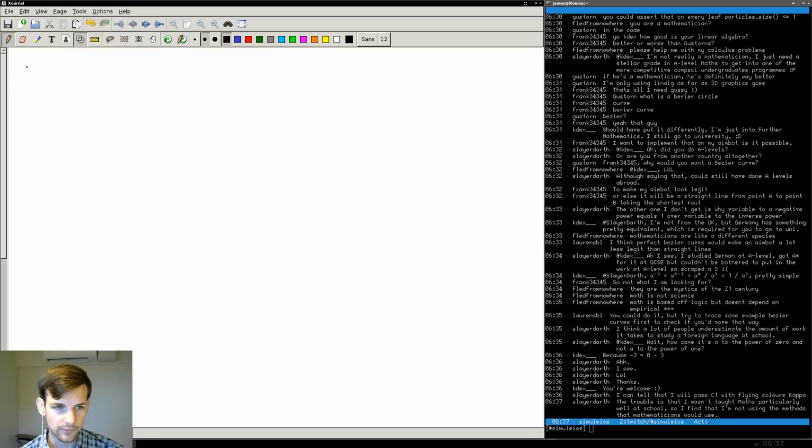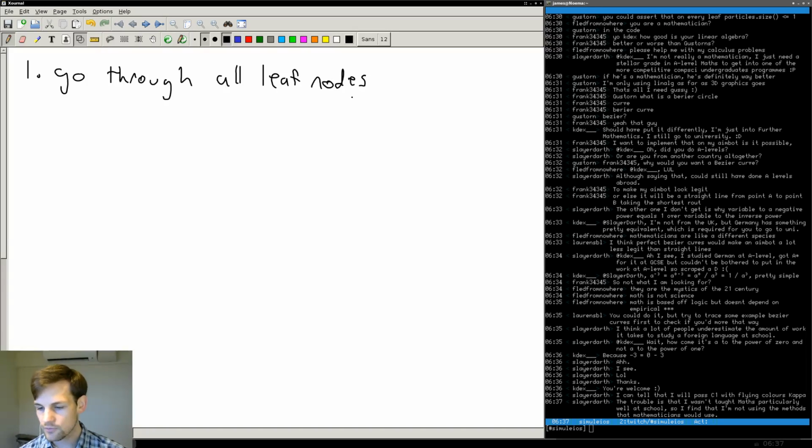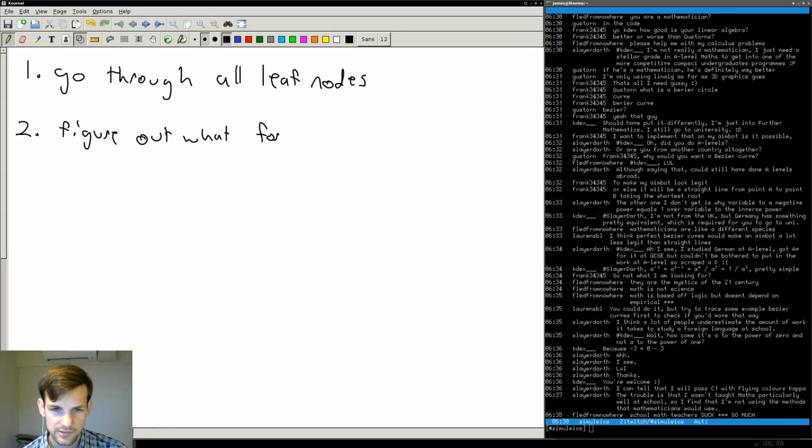We need to go through all particles, so let's take step 1, go through all leaf nodes. And of course, we don't know exactly if it's a leaf or not, so we can just do our depth first search, and that should be fine. And then we need to figure out which particles. How about this? Figure out what the particles are feeling. Forces the particle feels. Now this seems kind of weird, right?